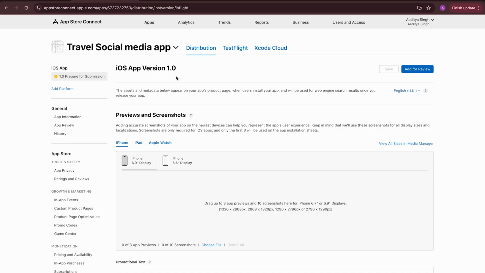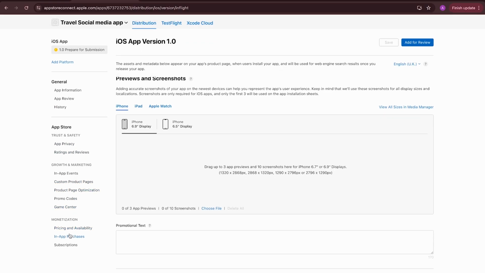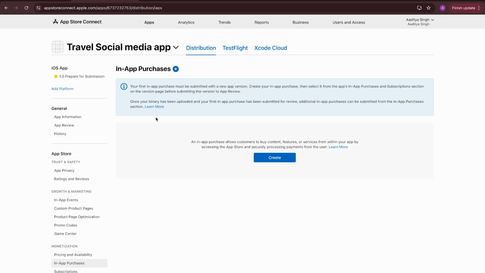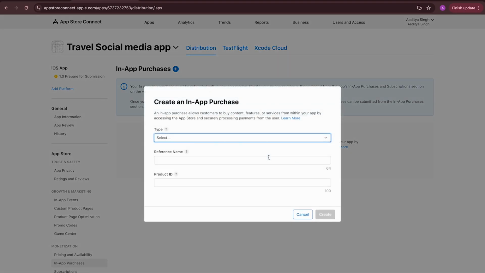Now what we need to do is that we actually need to go inside the in-app purchase section. So let's just go inside in-app purchases. There you would be shown with something similar, which tells you that you don't have an in-app purchase right now, so you can just create one.